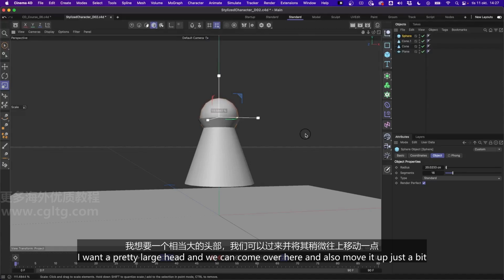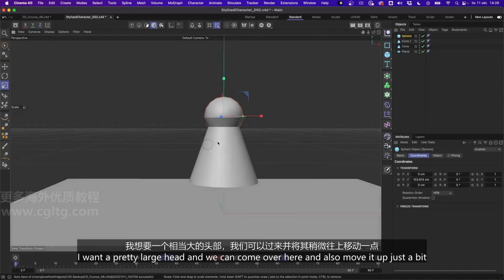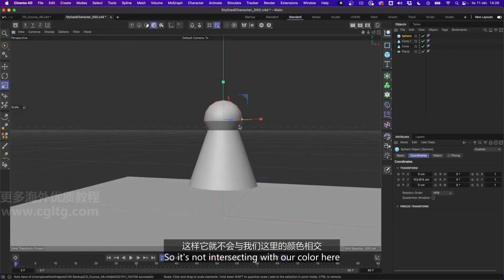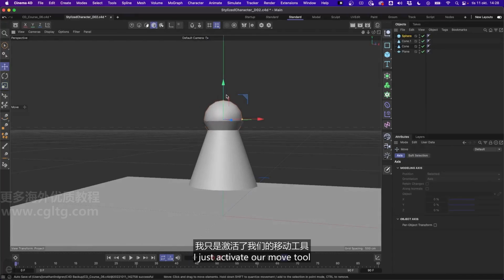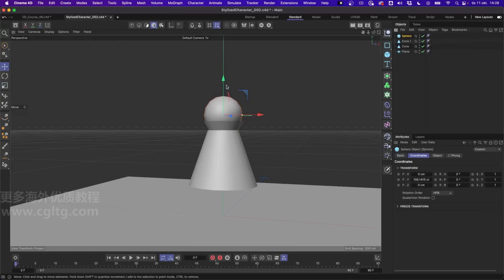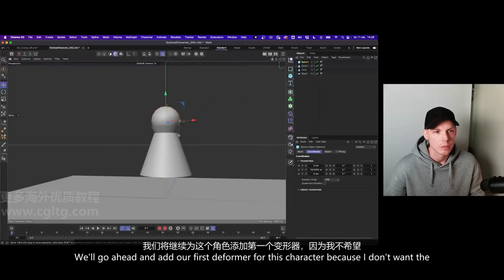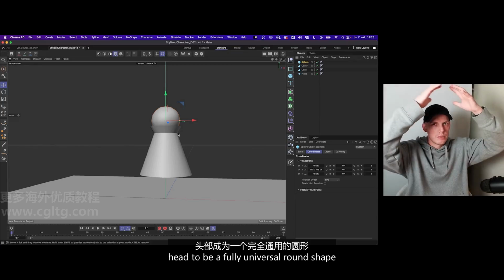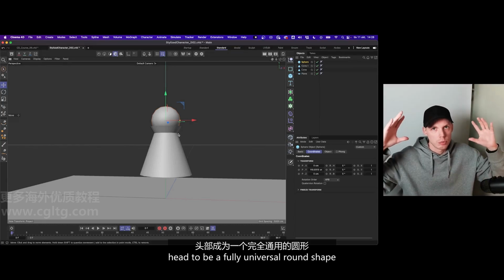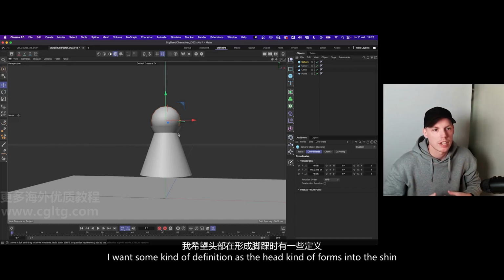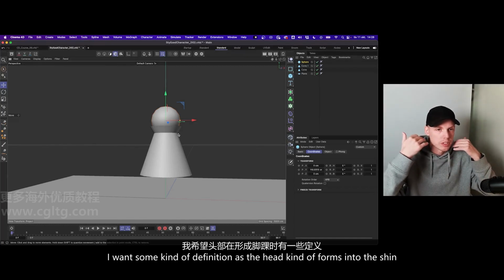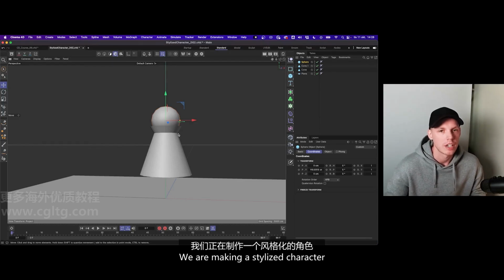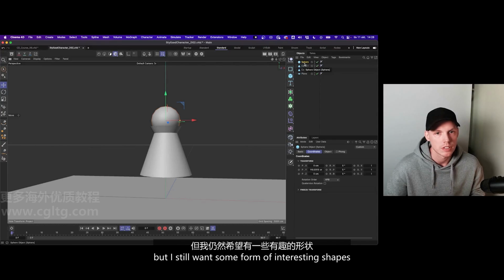I want a pretty large head, and we can also move it up just a bit so it's not intersecting with our collar here. I activate our move tool, drag it up just a tad, somewhere around 110 centimeters, something like this. We'll go ahead and add our first deformer for this character, because I don't want the head to be a fully universal round shape. I want some kind of definition as the head forms into the chin. We are making a stylized character, but I still want some interesting shapes.